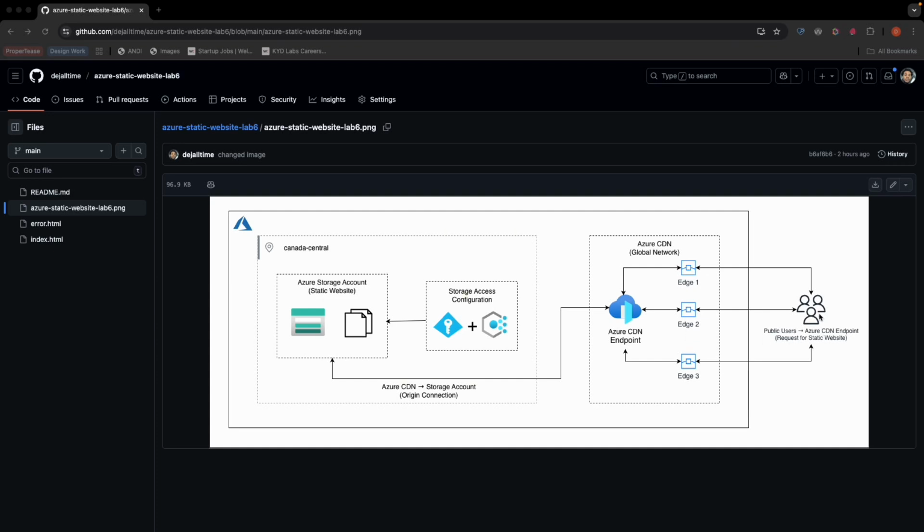So what happens now is that when users try to visit the site, they first of all hit the Azure CDN endpoint. Then Azure CDN checks: do we have this file cached at a nearby edge location? If it sees the file present in one of the edge locations, it can just serve it to the user and it's fast. If it doesn't find the file there, it has to go check the storage account, fetch the file, get it back, and then cache it locally for the next visitors that will come in.